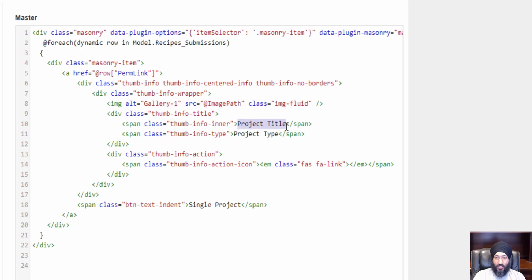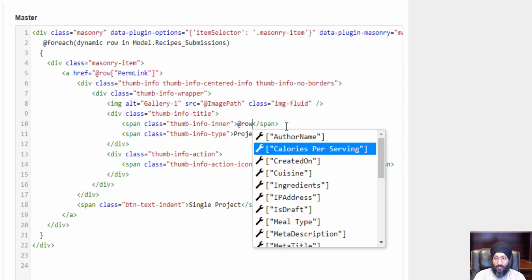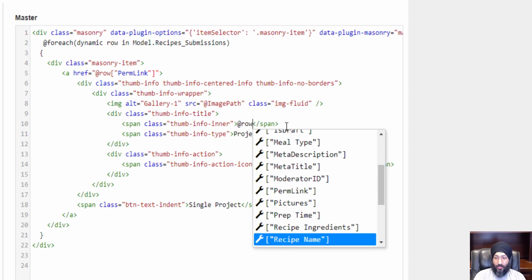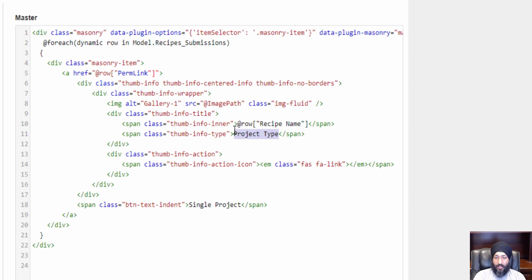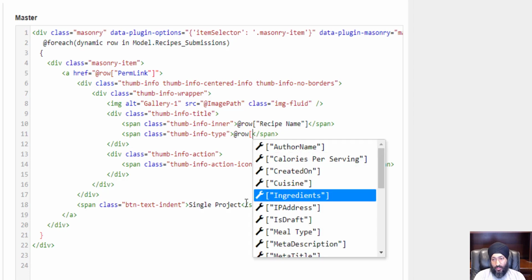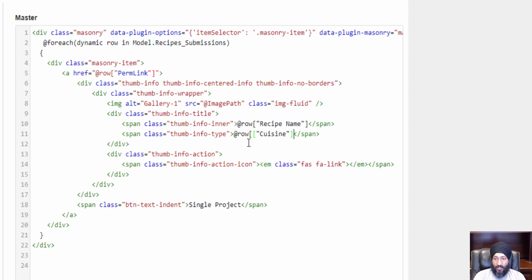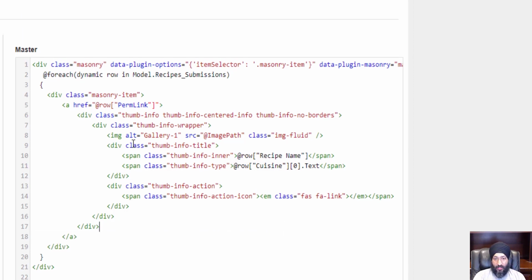Here we want the name of the recipe, so that's easy. Let's do row, and then bring in recipe name. And here, let's say I want to do the cuisine. Let's do row, and bring the cuisine in. Now keep in mind that cuisine is actually a checkbox list, so there could be more than one. So again, I'm going to do an index. I want the first one, and because it's a checkbox list, there could be a text and a value field. So I want a text field here. So we'll grab that. Okay, all right, let's get rid of this. I don't need that. So I think this should be it.